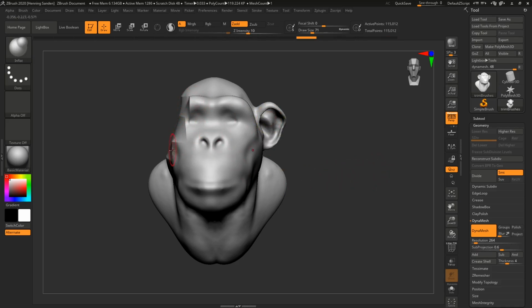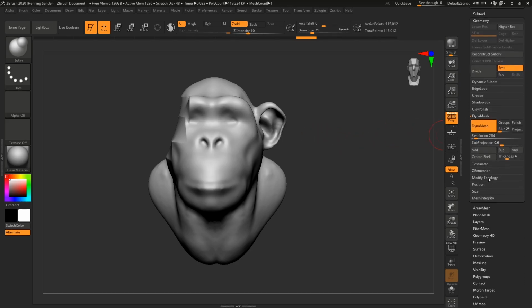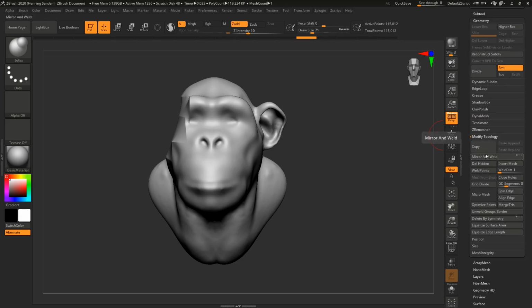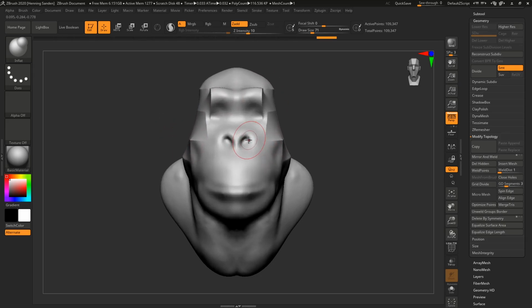If we want to flip this over to this, we go under Geometry, Modify Topology, and here we have a feature called Mirror and Weld. If we click this one now, you can see that it automatically just flips from the left side to the right side. Now the model has to be facing the front like this. Just make sure we are actually facing the front, and then it will always go from screen left to screen right.